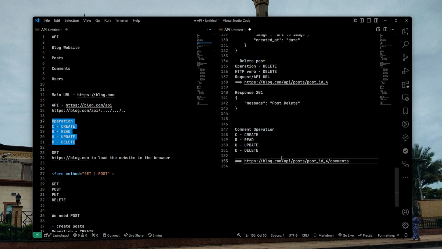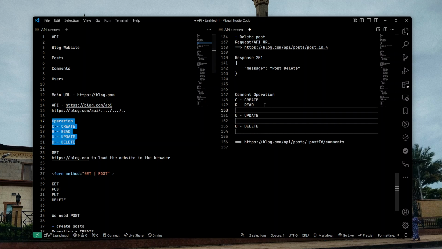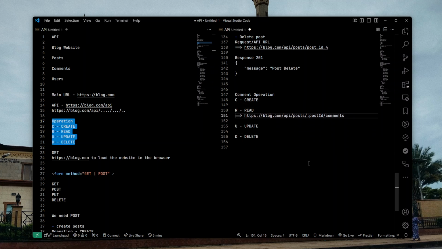Right. So I have the post, I have the post ID, and then I have the comments. If I was to write this, making it dynamic, I'm going to have the post ID right here with the comments. So we'll just do a quick walkthrough of it. We have the create, we have the delete, we have the updates. So when I want to create, what do I create with? The URL.